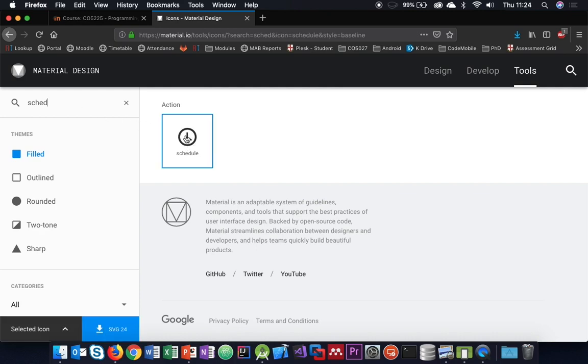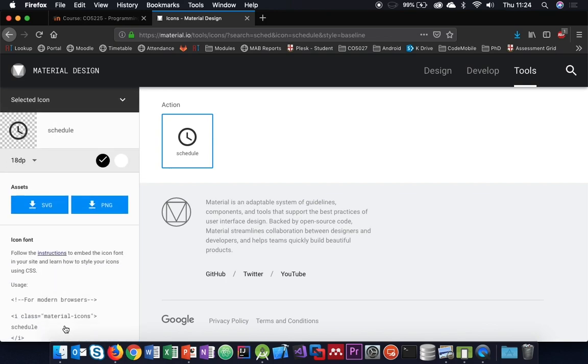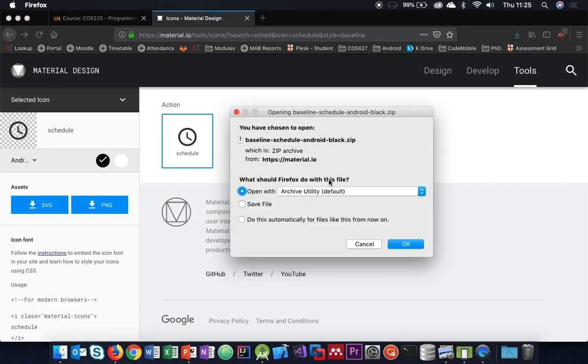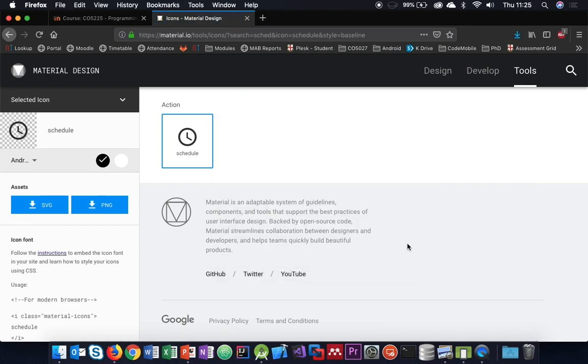So if you click on that, you can then download different versions of the icon. I always forget how to choose which version of the icon. If you just selected icon, there is an option. Yeah, here where it says 18. I actually only need 18 dp. But if you want like a whole set for Android, you can do that. I'll do that anyway, and you can download a version. So there we go. Get Android baseline schedule Android black.zip.